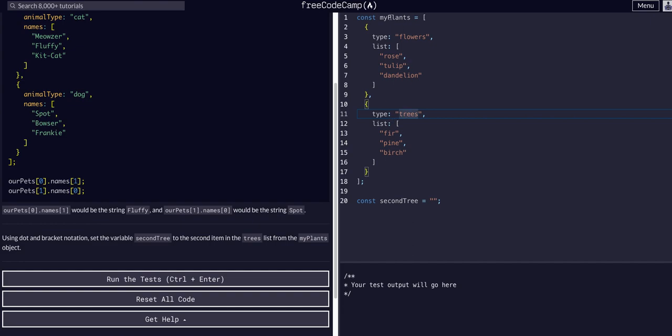Second item in the trees list. Okay, so all we're going to do here is set the second item, pine, to the second tree constant, which is basically a variable. So we're going to access my plants. All right, now we have this entire array. We don't want the first object in it. We want the second one.